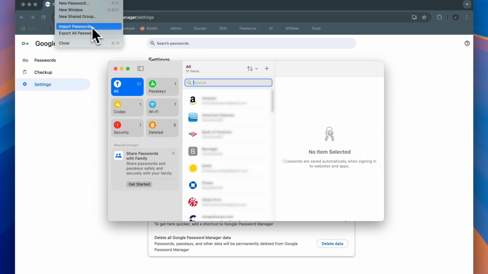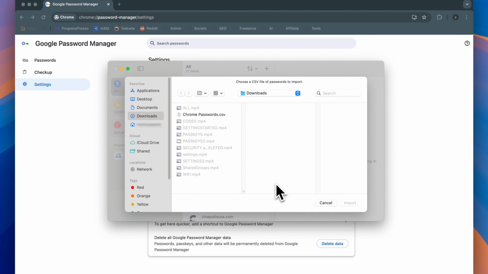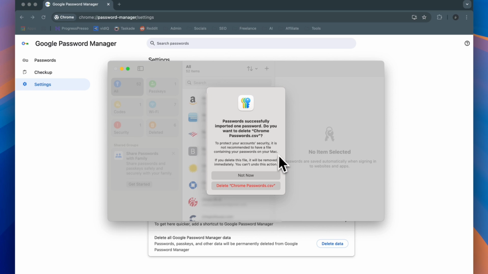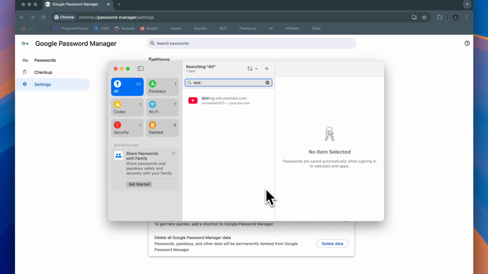I'm going to select Import Passwords. I'm going to go ahead and choose a file. And then I'm going to choose my Chrome Passwords CSV. And it says that passwords have successfully been imported and whether or not I want to delete the Chrome password CSV, I'm going to select yes. And now if I look for the specific account and password, I see here that it has been imported successfully.